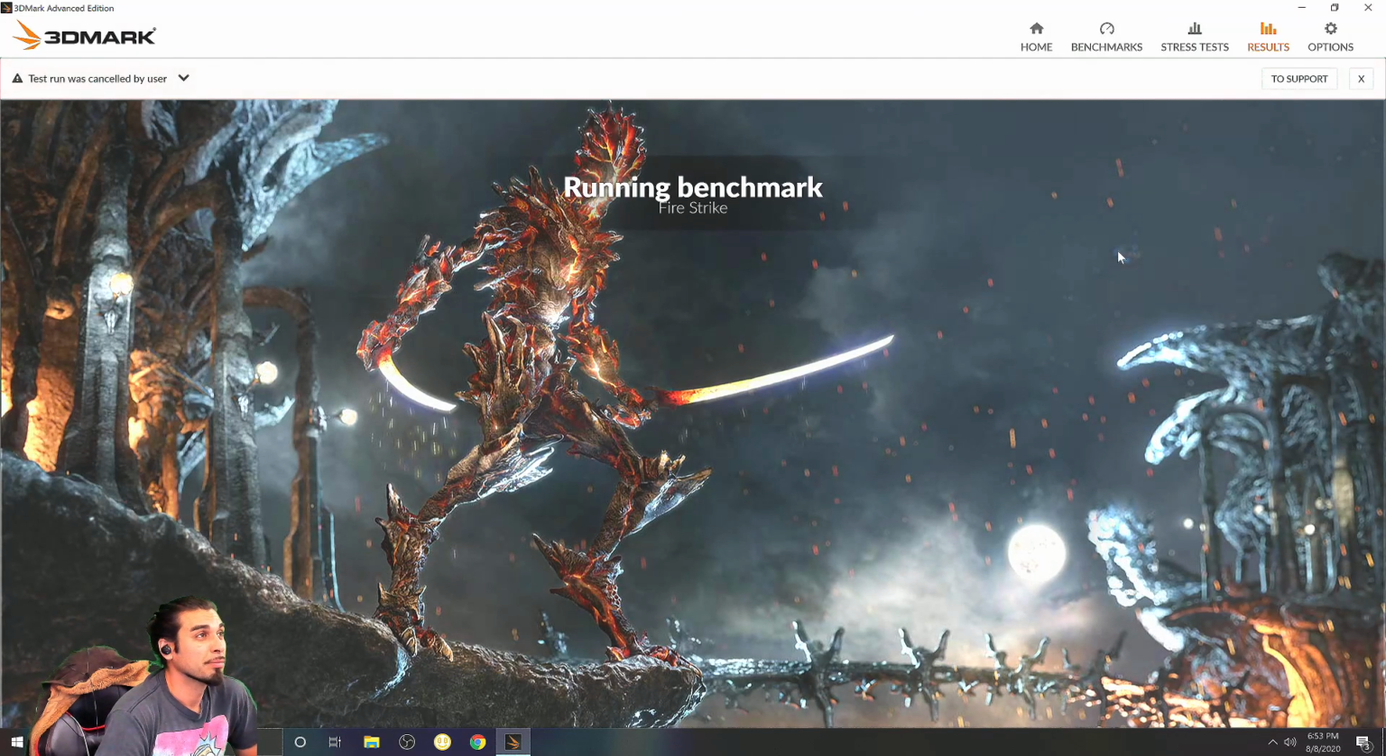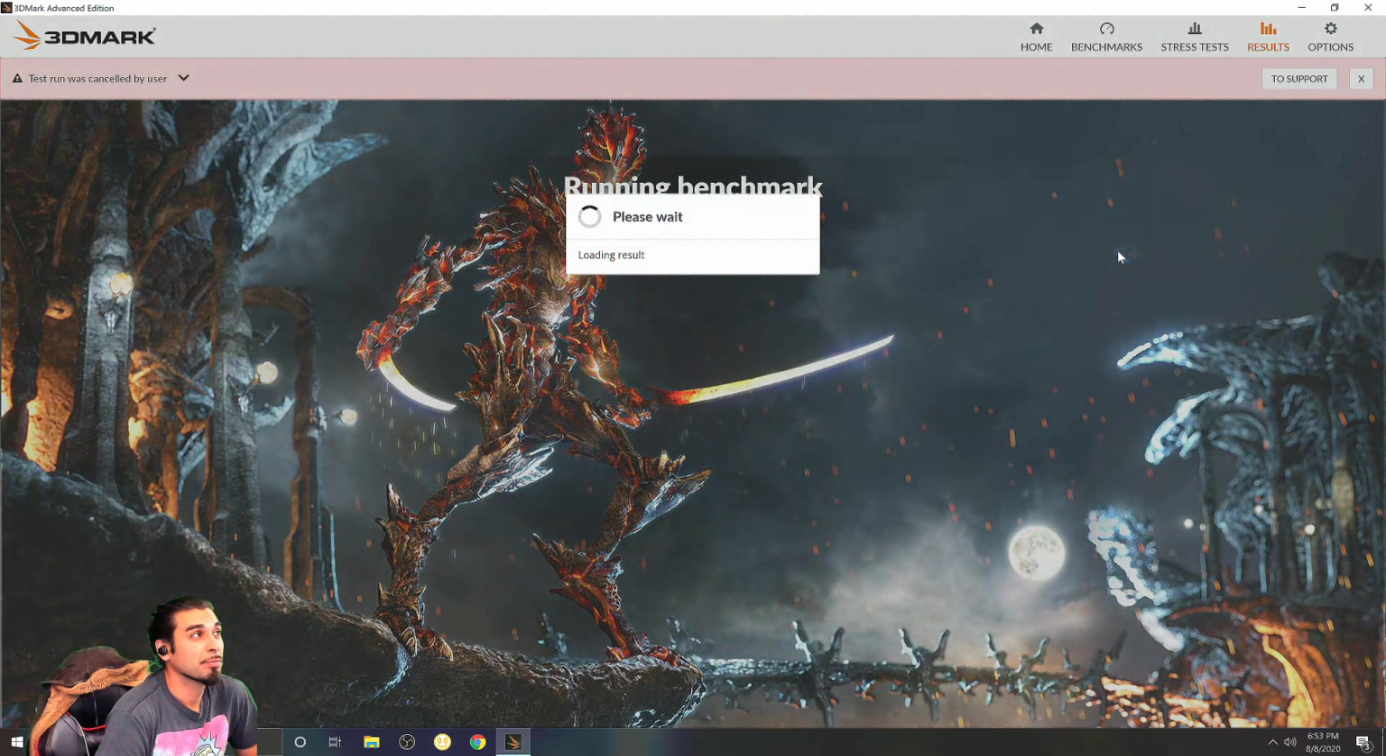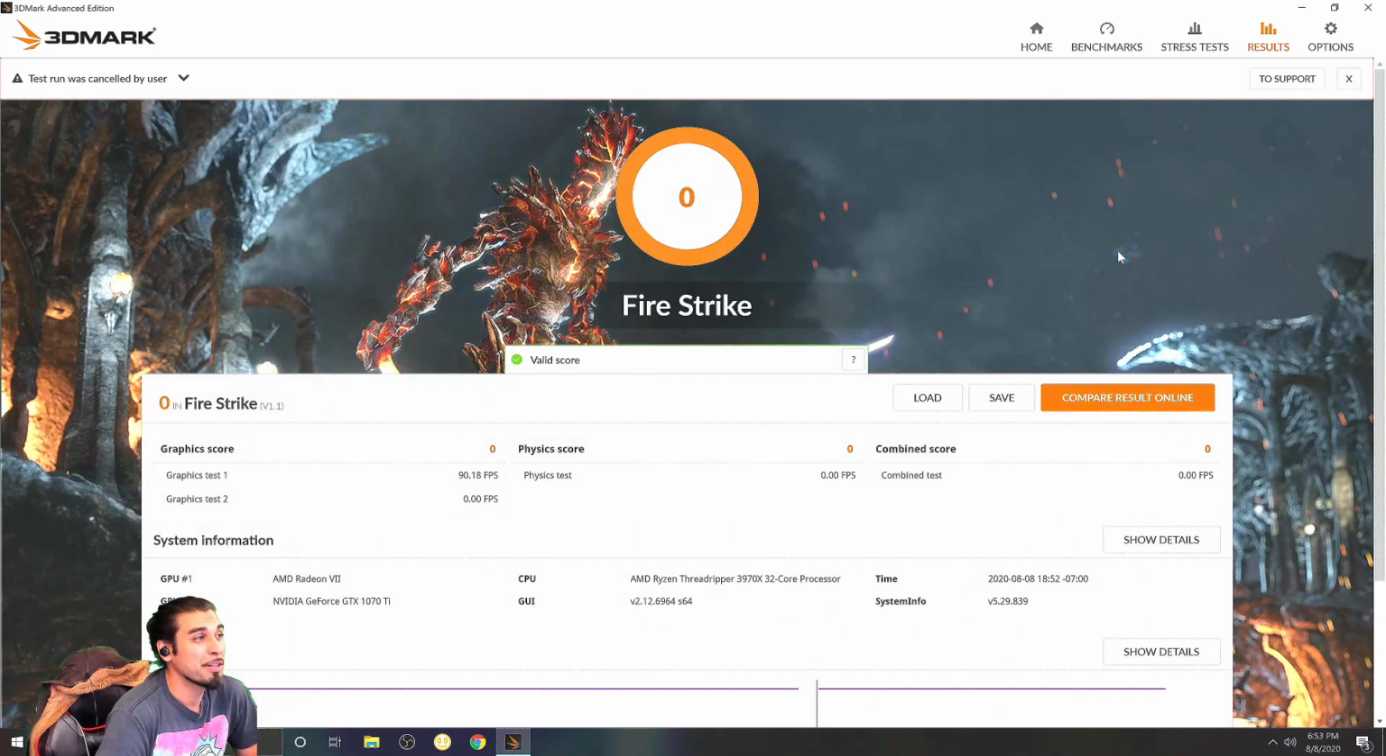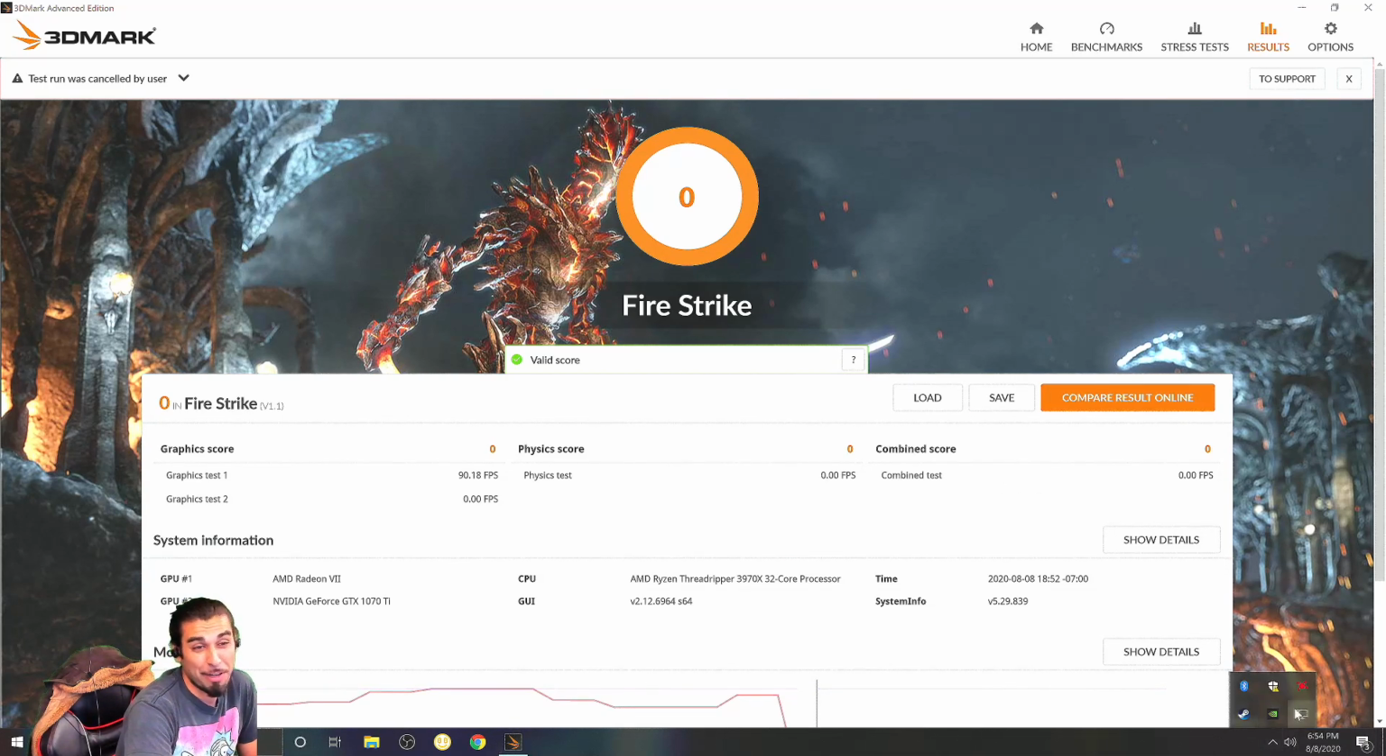Wow. This card is like nobody. A valid score of 0. I love how it at least gave me a validation of that score. We're making progress, you know?